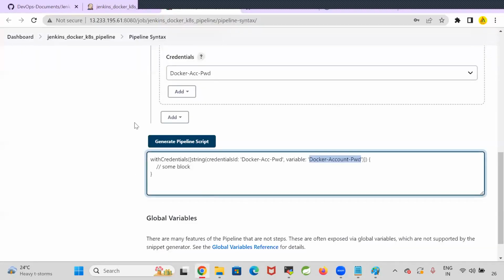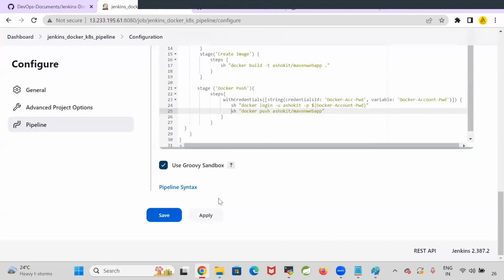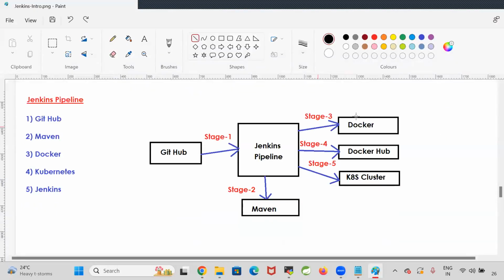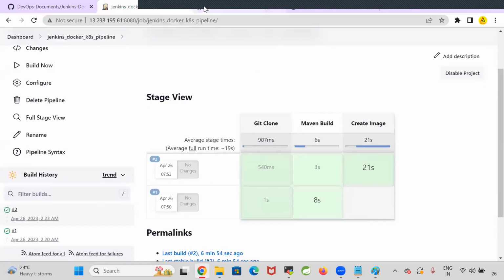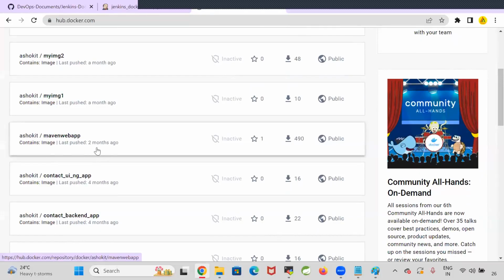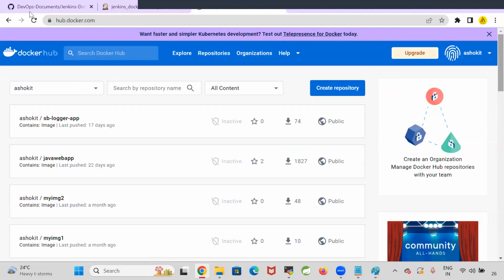Okay, let us verify whether this push is working as expected or not. Apply, save. So in my job, 4 stages are available. One is git clone, second one is Maven build, third one is creating the image, fourth one is pushing to Docker Hub. Now go to Docker Hub and verify. Maven web app image was pushed 2 months ago. Now if I refresh my Docker Hub account, you can check it. What is the latest image available in my account?